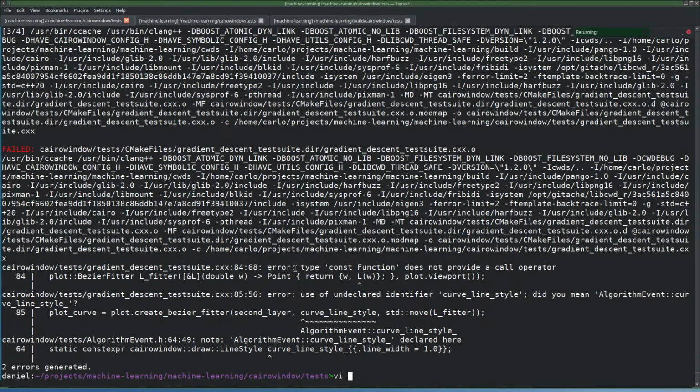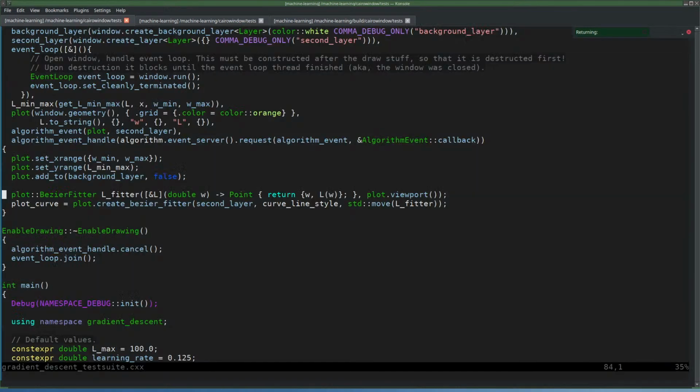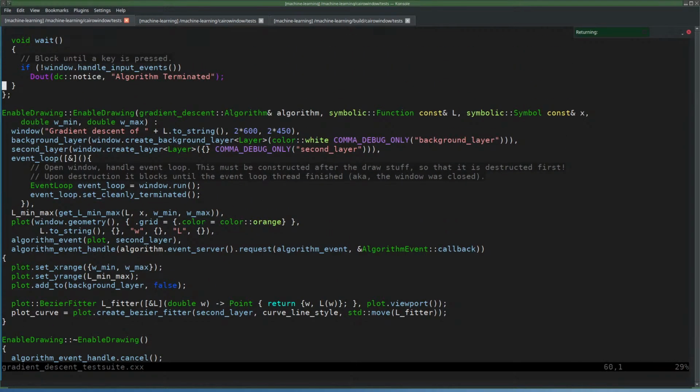Const function does not provide a call operator. Oh, yeah, indeed. And this gets old. It starts to get really old. I need a call operator for my functions. Damn it.